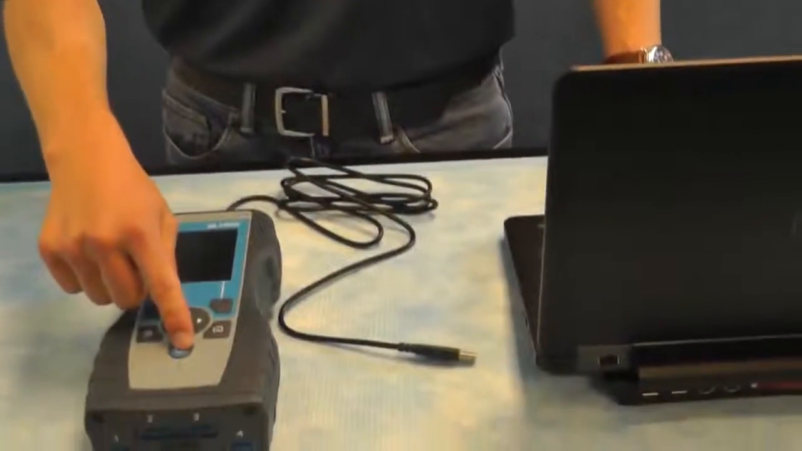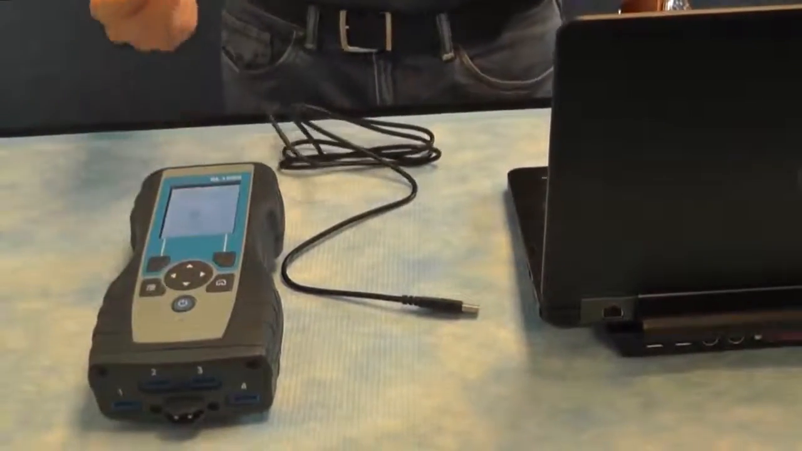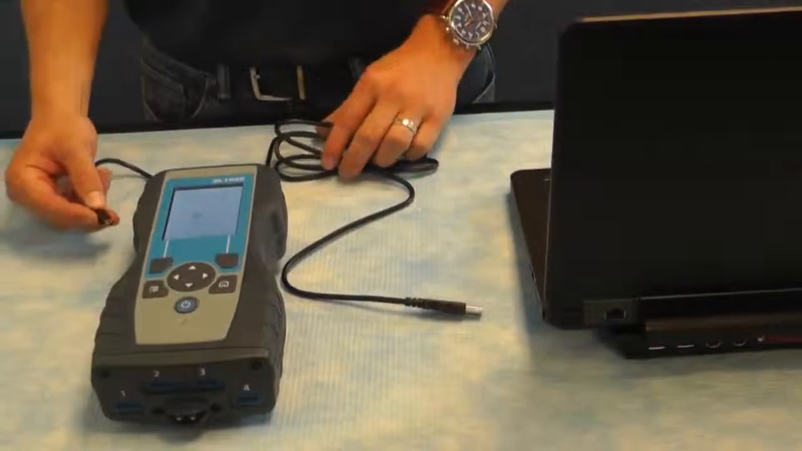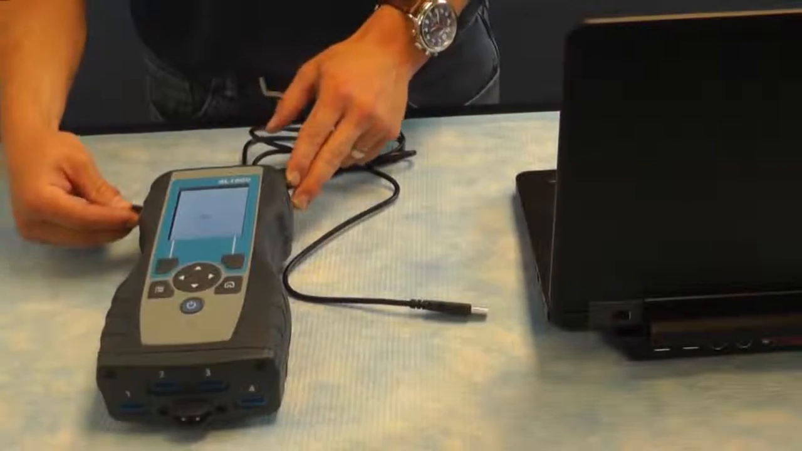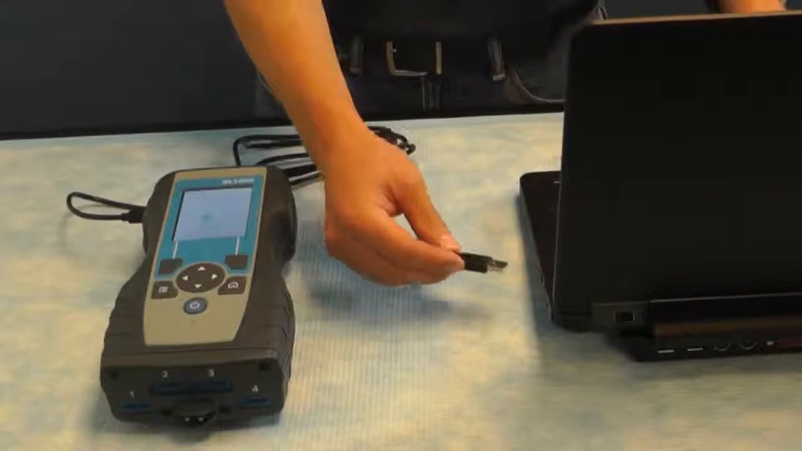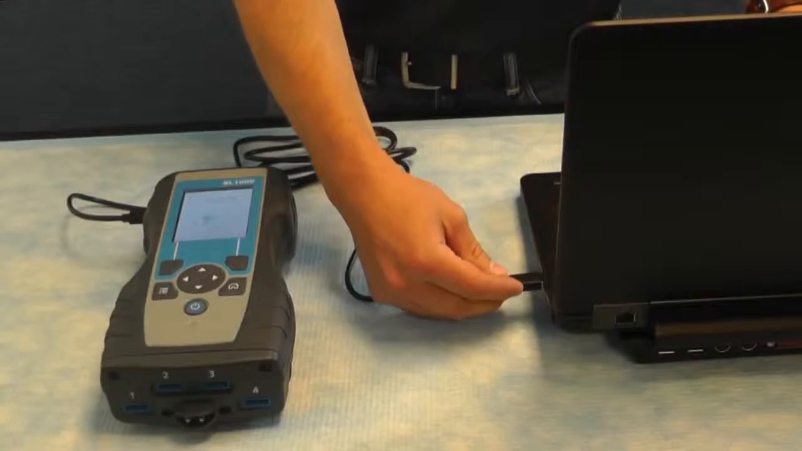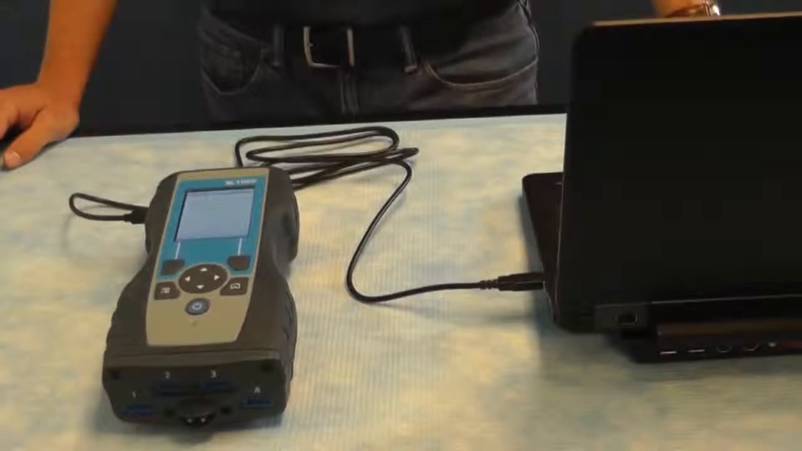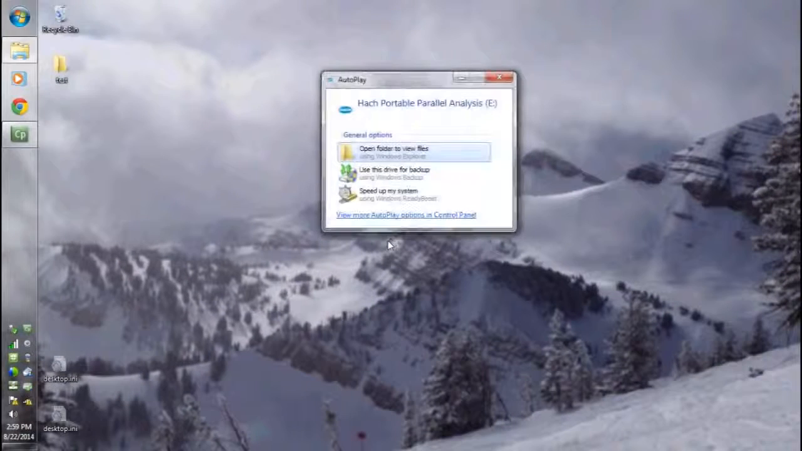Start by turning your instrument on and connecting the USB cable provided to you with the instrument to the side of the instrument and plugging the USB cord into your computer. Make sure that you have an internet connection. Once you plug the instrument into the computer, the first folder that will pop up is this one. Click on Open Folder to view files.